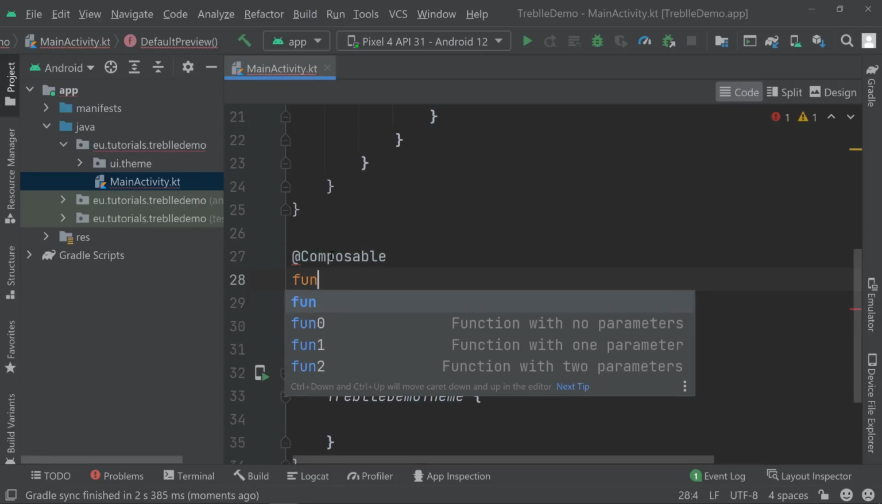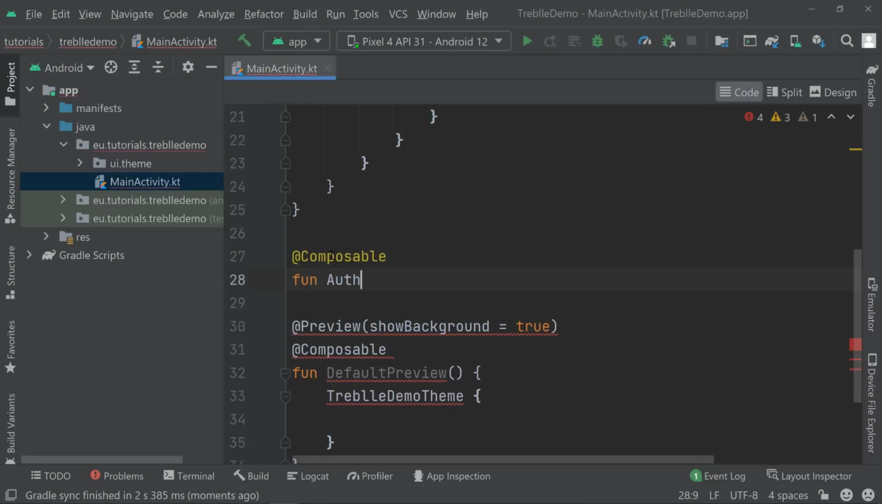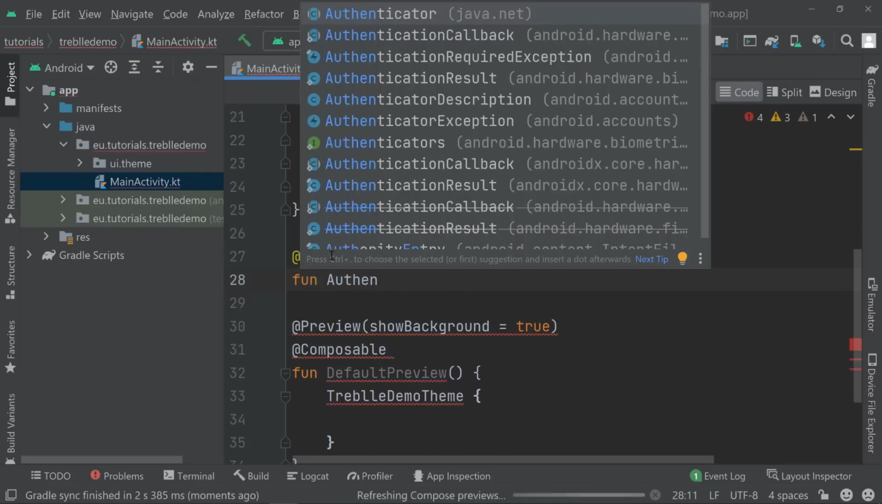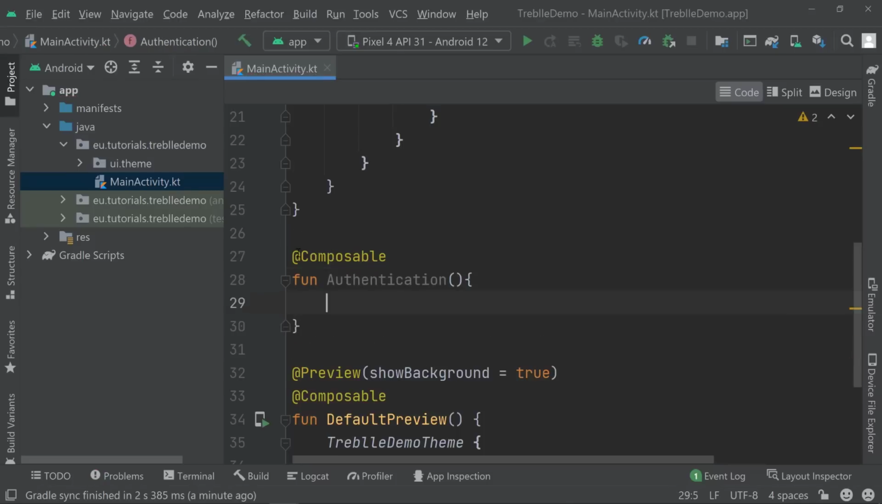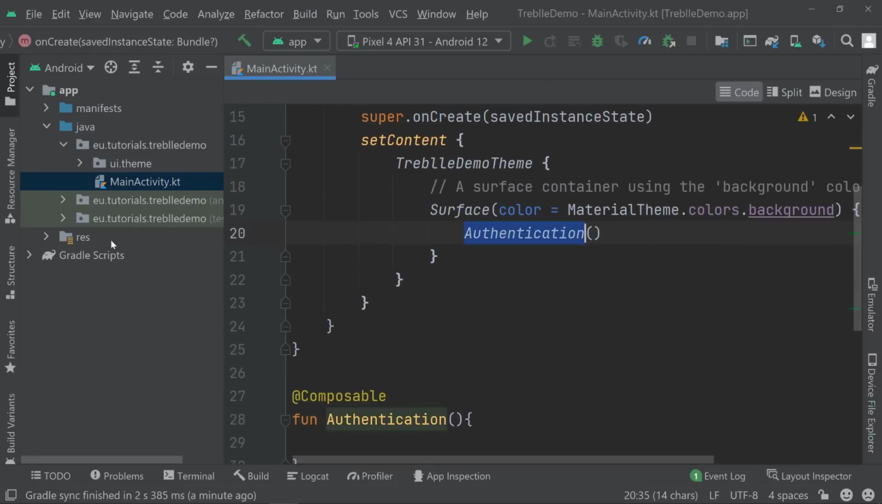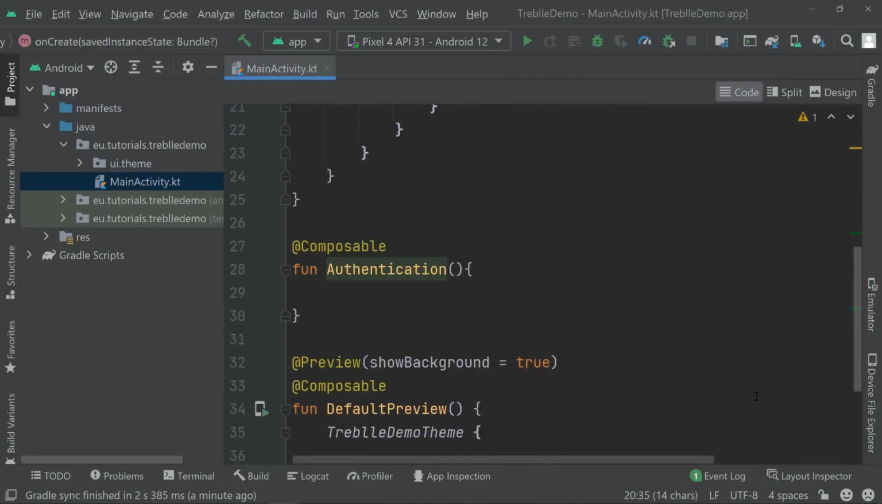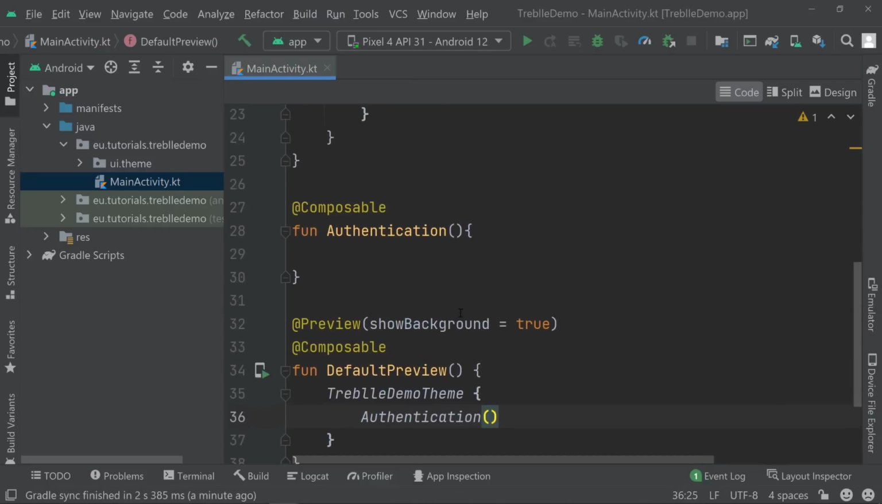And by the way, if you don't know what composables are, you should check out my video on Jetpack Compose. I have an entire course on that on YouTube here. Authentication. So I'm going to call this composable, which is basically just a UI item or element in our screen. This authentication for now will be an empty composable, so there's no content in it, but we can instead display it in our surface as well as in our preview here. So let's just set it up this way.